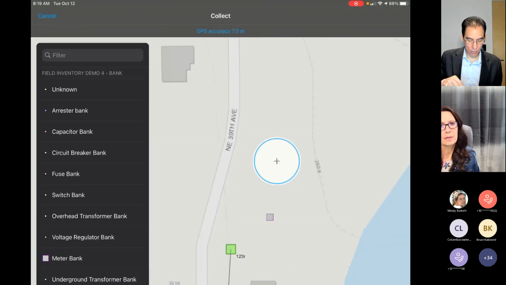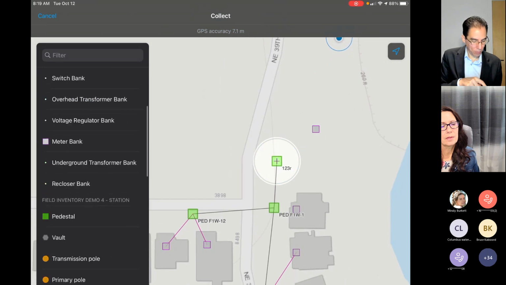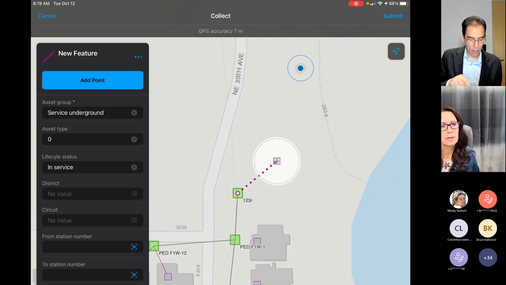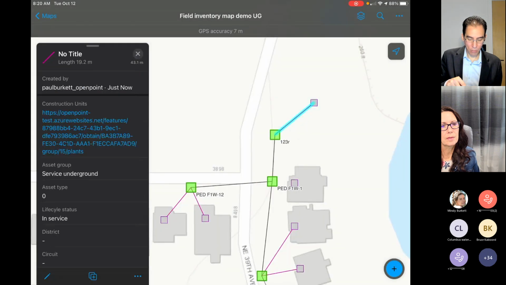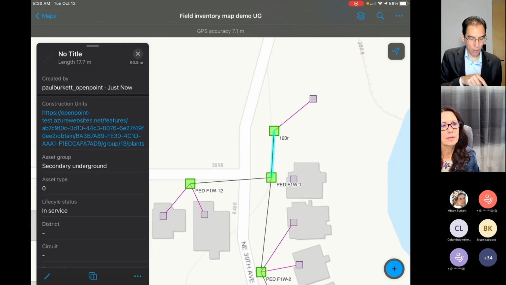So same when I do this service wire, I can go in here and snap to the first one, and then select the service underground and go right out to that meter. And again, add point and submit. So probably I'd go back here and start putting in my various construction units.